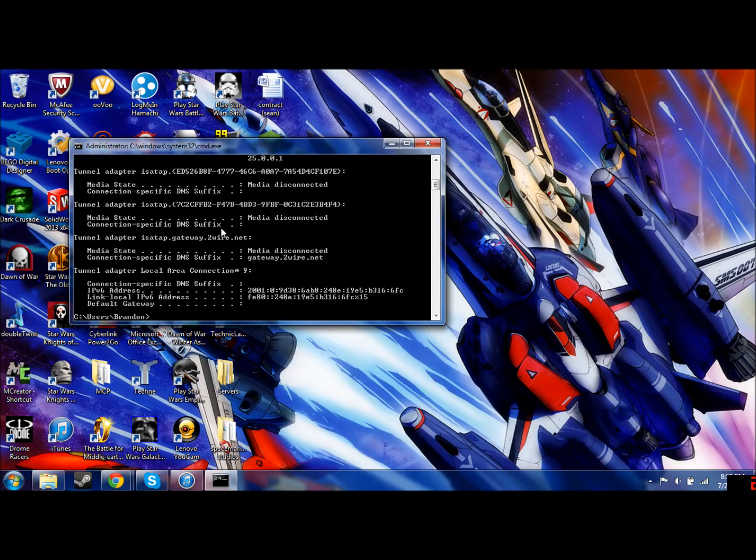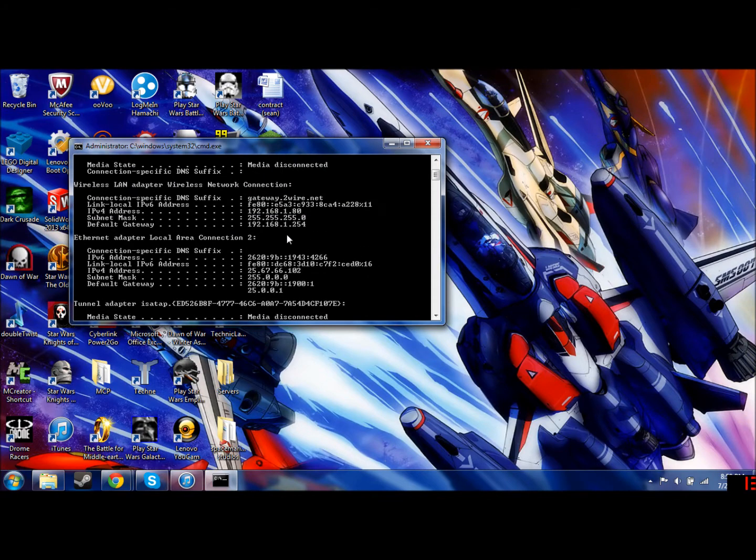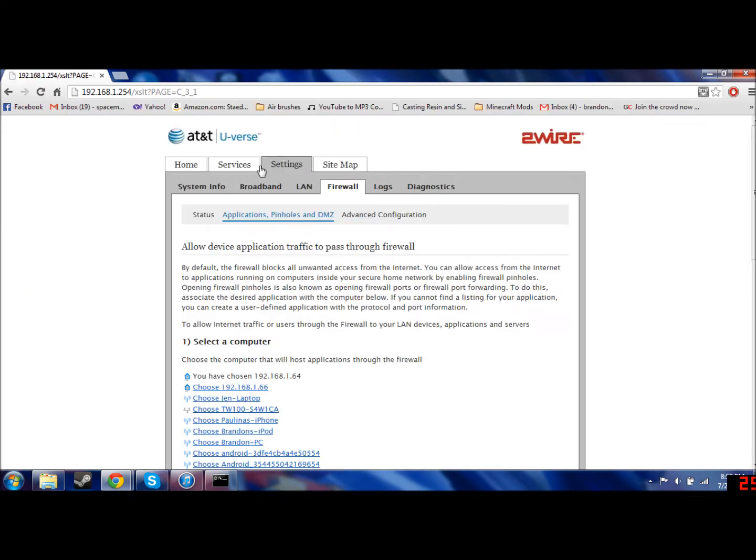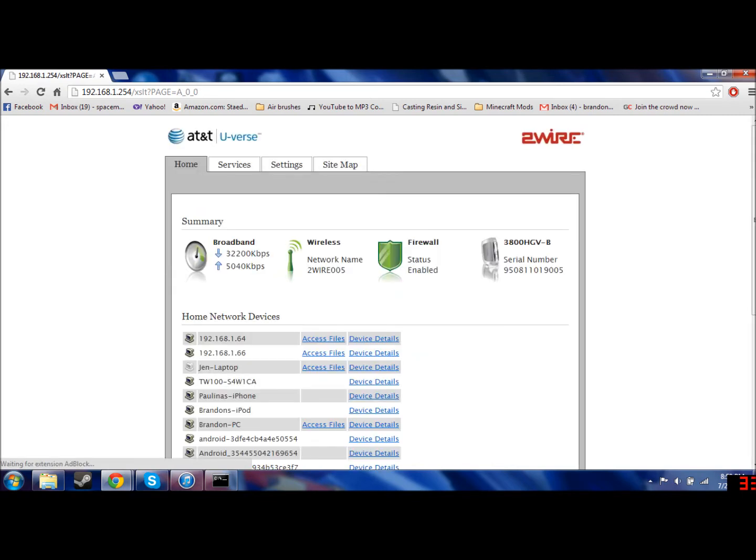it'll pop up with this stuff. You're going to want your default gateway right here, and then go into your web browser. I prefer Google Chrome, and type that in. Took me to a page that I didn't want to go to.